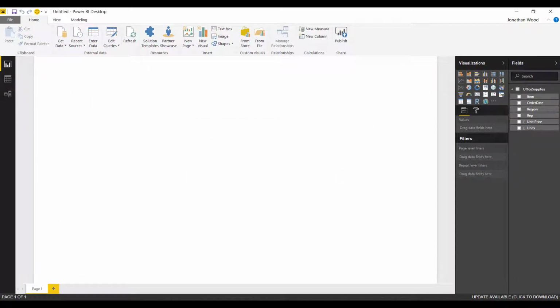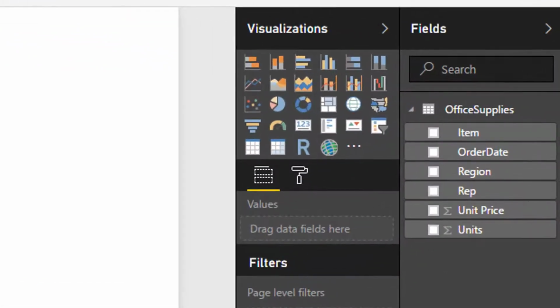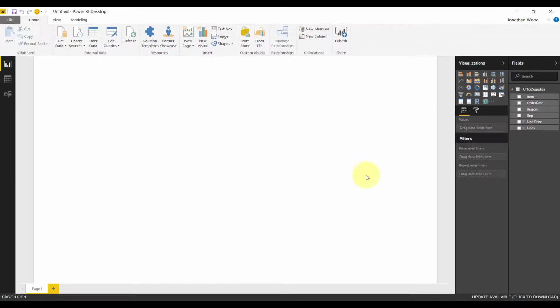Alright, so now that our data has been loaded, we can start the fun part and get to analyzing. Over on the right side, we can see our column names, and we'll be using these to generate our visualizations. The first question we have from the blog post is what rep had sold the most units, so we'll check the rep and then units.